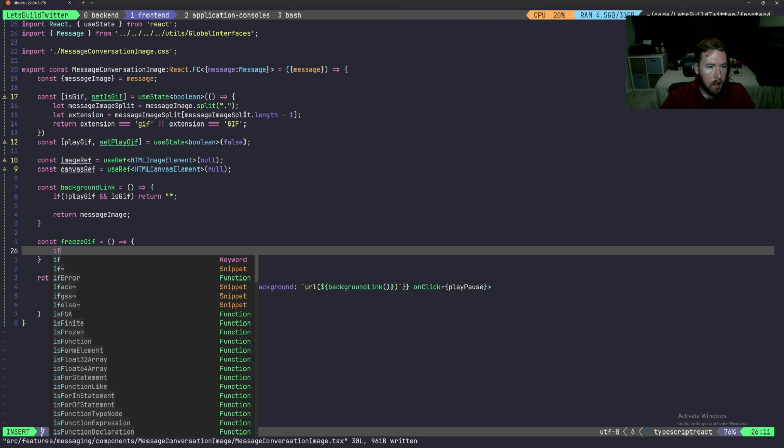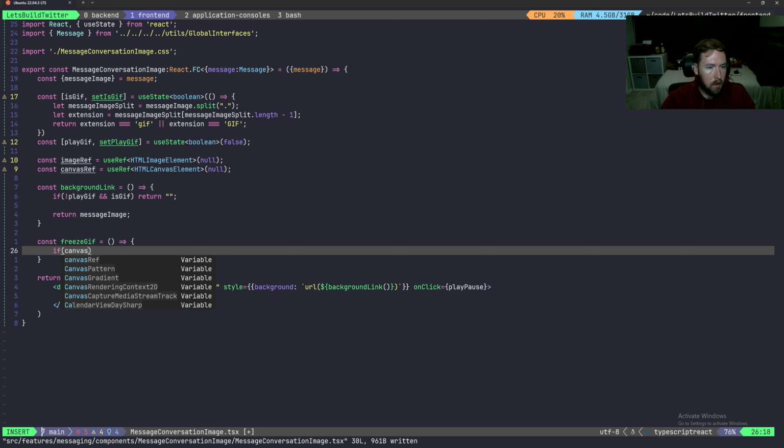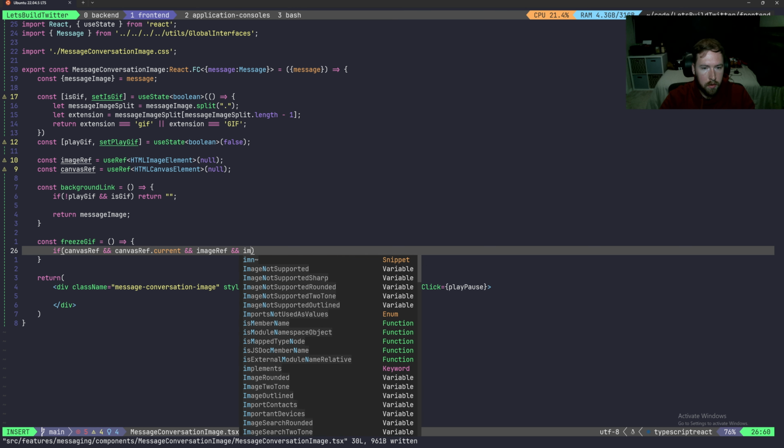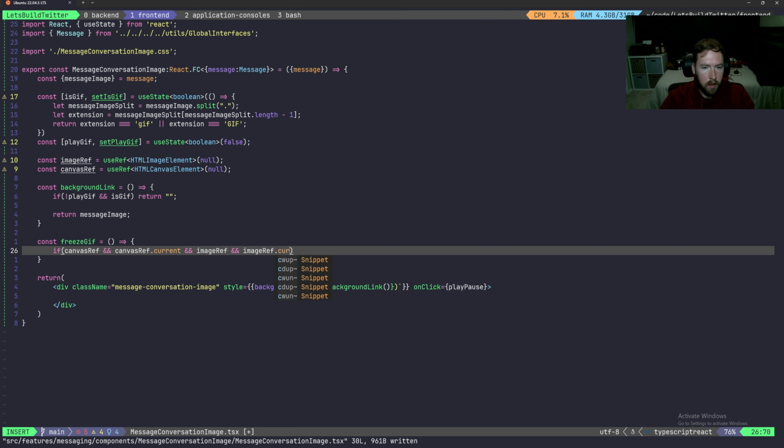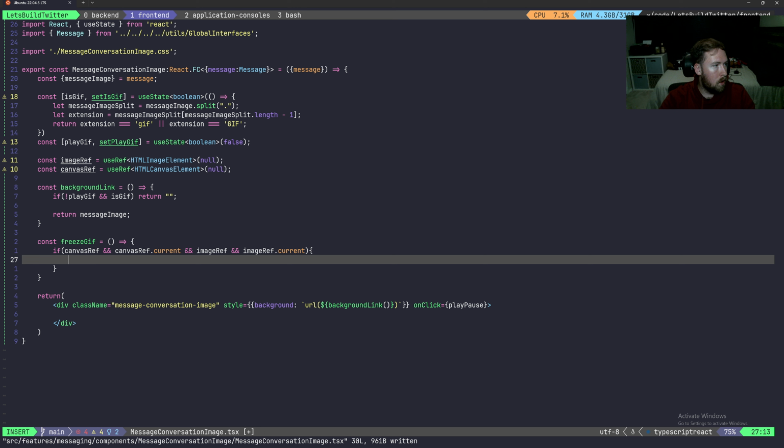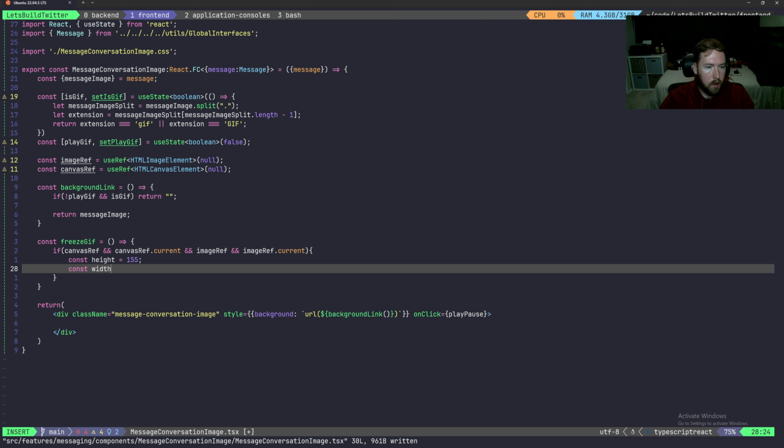And then here we'll say if our canvasRef and canvasRef.current and our imageRef and our imageRef.current. So check for all that stuff as always. We're going to set a const height equal to 155. We're going to set a const width equal to 275.